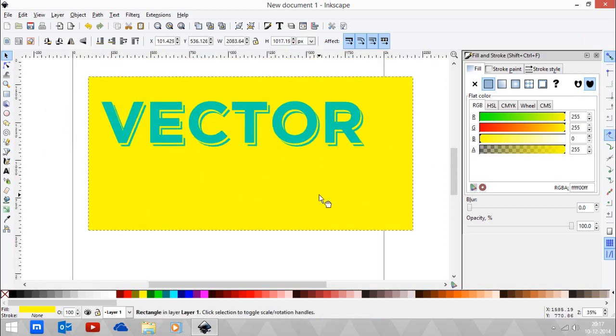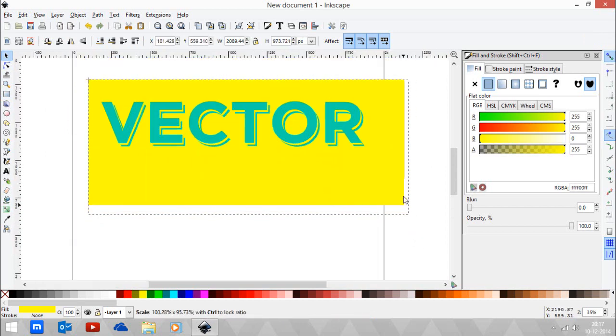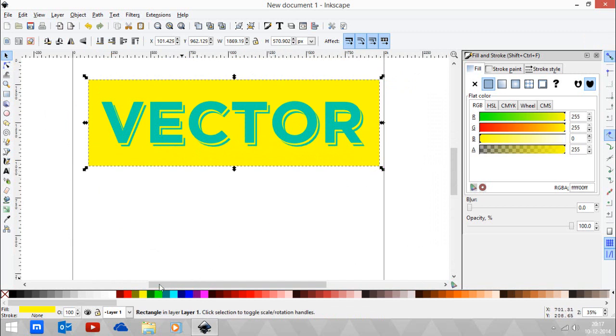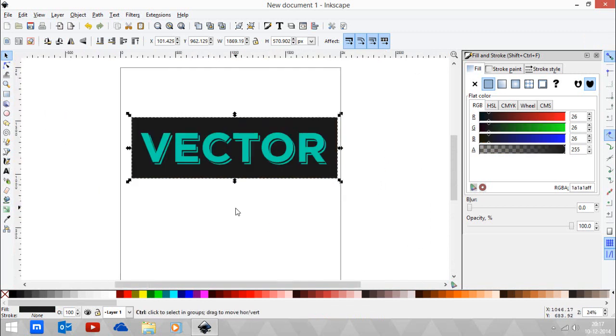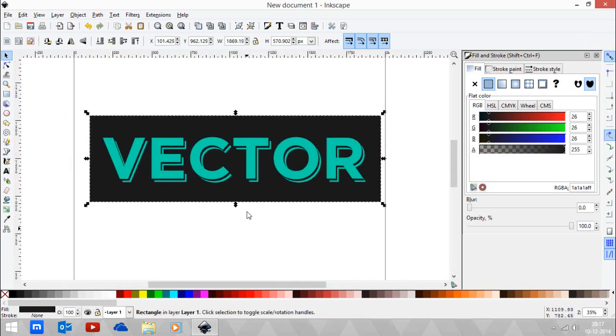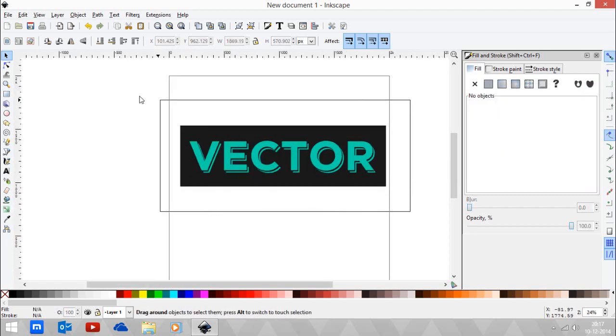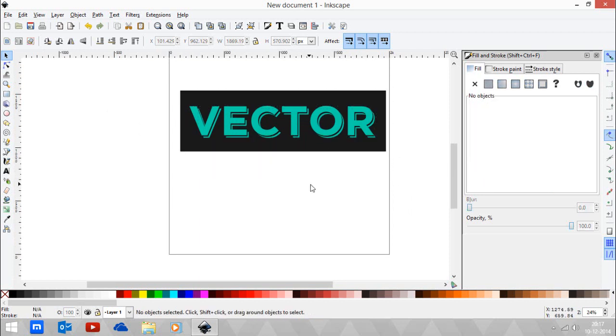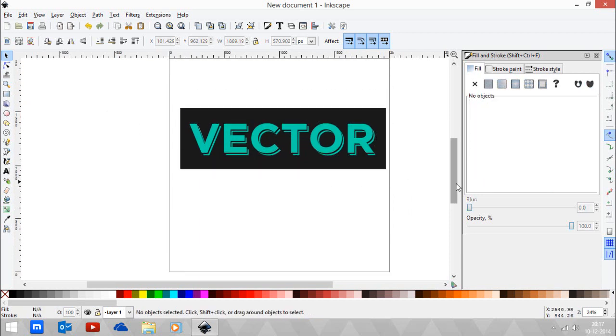This technique is very useful if you're making shadows for fonts that don't really have shadow versions of themselves, like, for example, I've used Gotham on this, so yeah. I guess you get the idea of creating shadows in Inkscape.